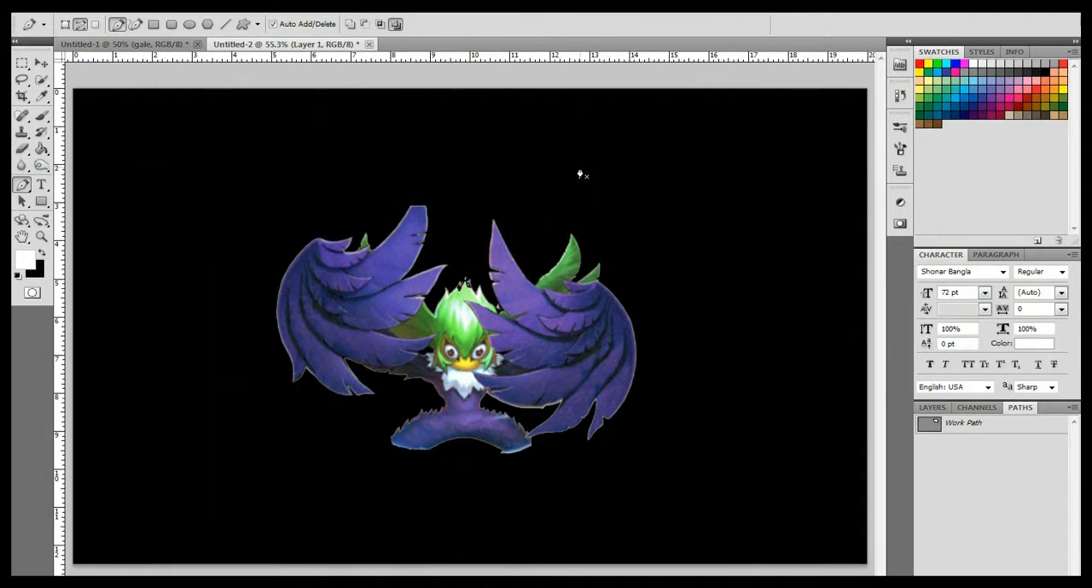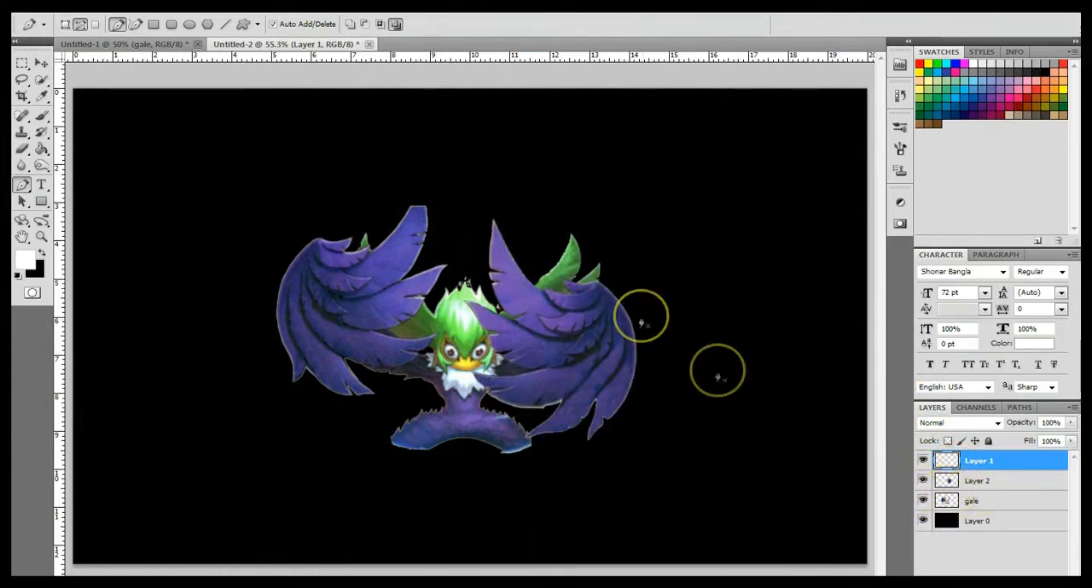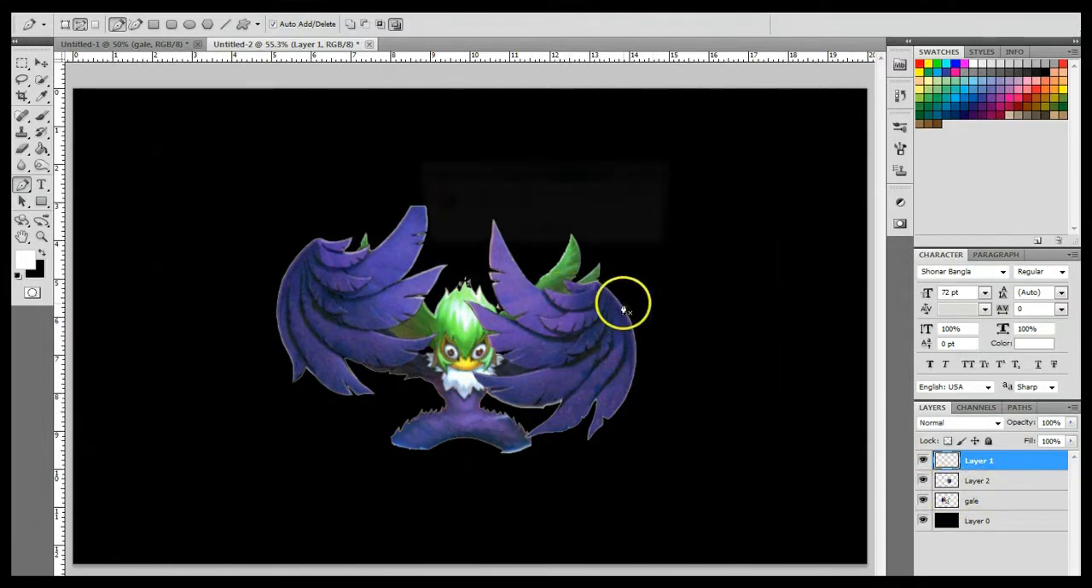Basically, I'm going to show you a really simple part. I'm using Photoshop, and what I've already done is, over in the layers here, you can see that I've cut Gale's wing out. So that's going to be a separate part that I animate. Here's an example of what it would do.